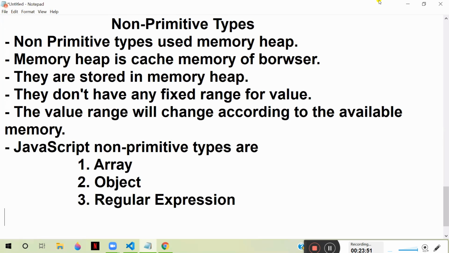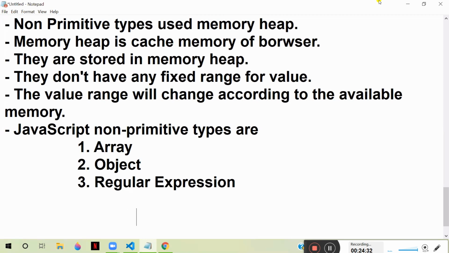So technically, these all do not have any fixed range for values. These will vary according to the browser. Every browser doesn't have the same memory. Some browsers have more memory than others. Due to that, the performance of the pages and applications will also change according to the browser. So what are all these non-primitive types and how to use them? Let's see. First, we have to understand the array type.